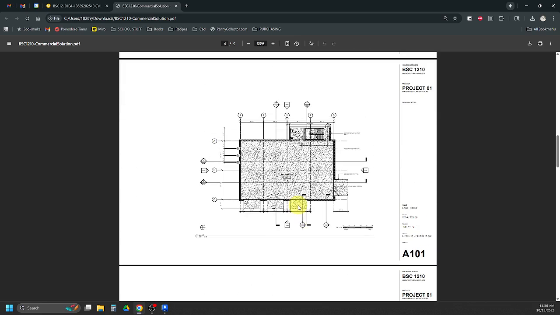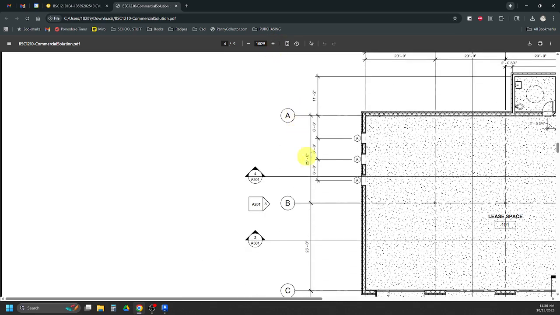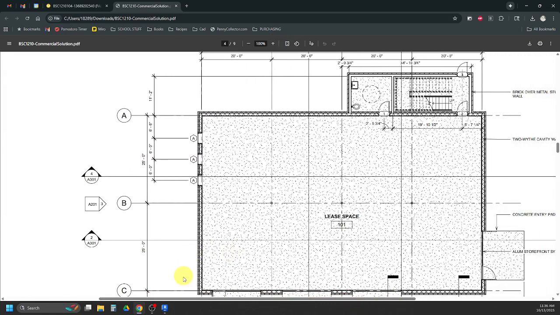Now in the template file, I've also provided a grid system. And one of the first things we're going to do is actually just kind of lock our grid into place so that way we don't accidentally move anything.